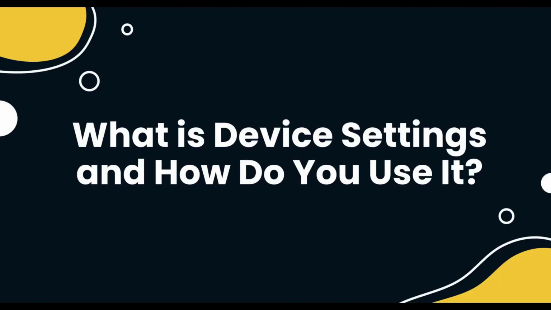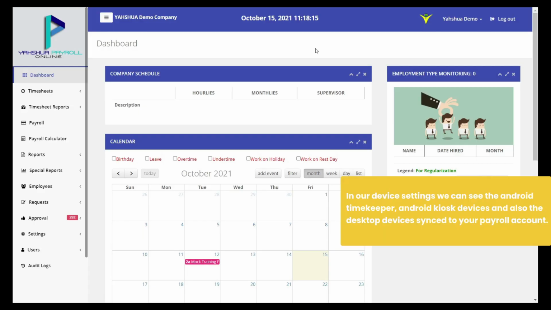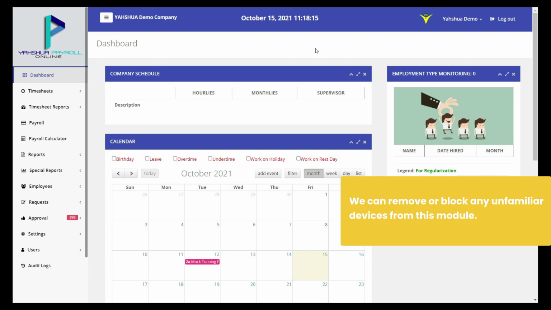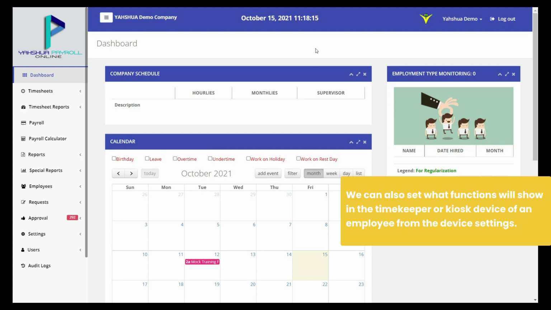What is device settings and how do you use it? In our device settings, we can see the Android Timekeeper, Android Kiosk devices, and also the desktop devices synced to your payroll account. We can remove or block any unfamiliar devices from this module. We can also set what functions will show in the Timekeeper or Kiosk device of an employee from the device settings.